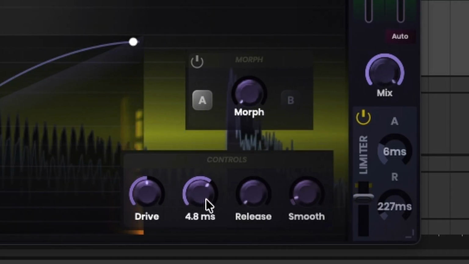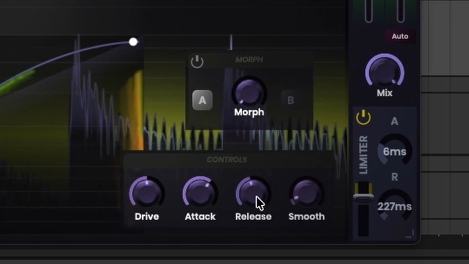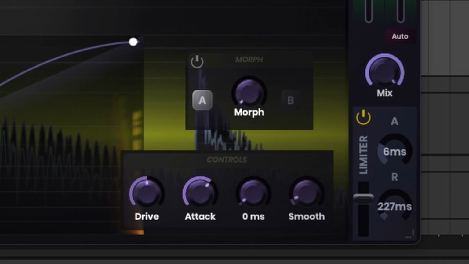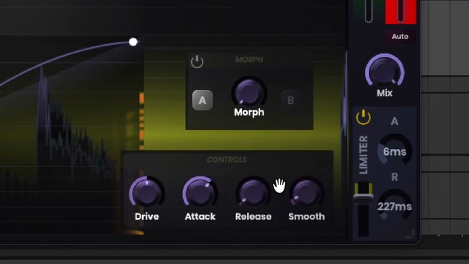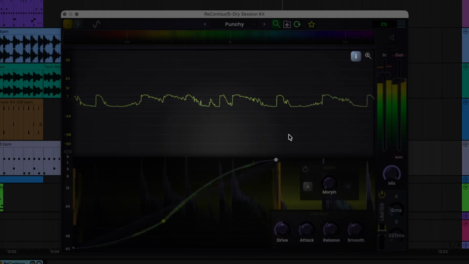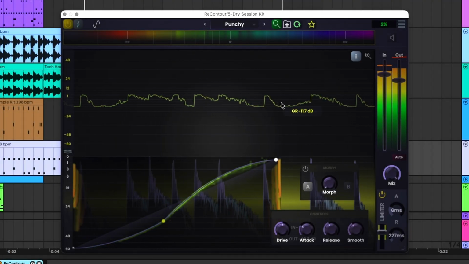Similar to a normal compressor, you can adjust the attack and release, as well as how much the effect is smooth, for some extra control over how it responds. By the way, these parameters are all reflected in the compression graph, so you can see exactly how the audio is being affected. You can even hover your mouse to get metrics on the input audio's level, the output audio's level, and the gain reduction, or GR.